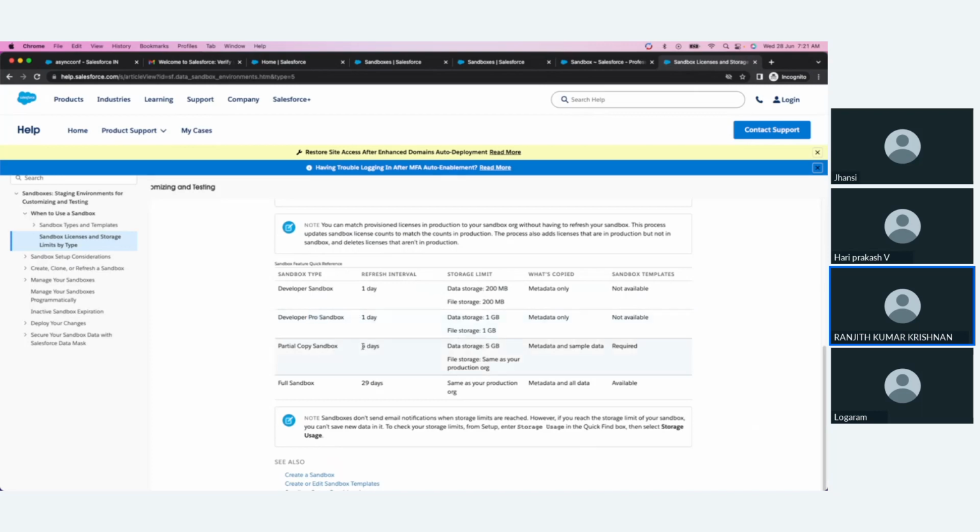For partial copy, if you do it today, you can do the next refresh only 5 days later. For full copy, suppose you do it today, you have to wait almost a month to do the next refresh. You get it? So the sandboxes differ with respect to storage and with respect to refresh. Apart from that, when you refresh the sandbox in Developer and Pro, only the configurations are copied.